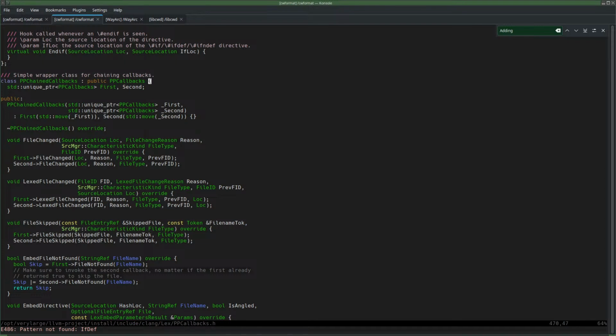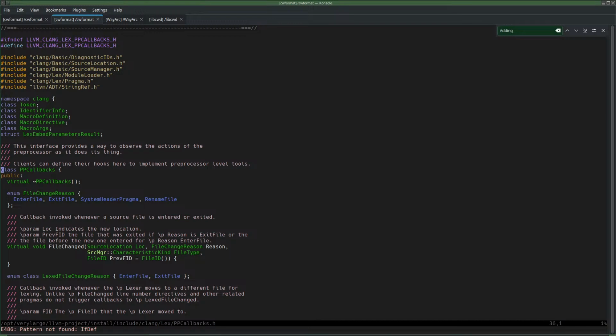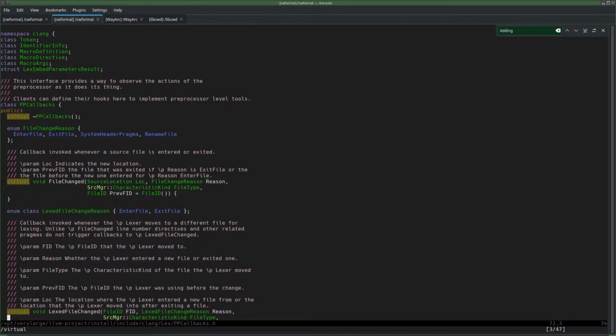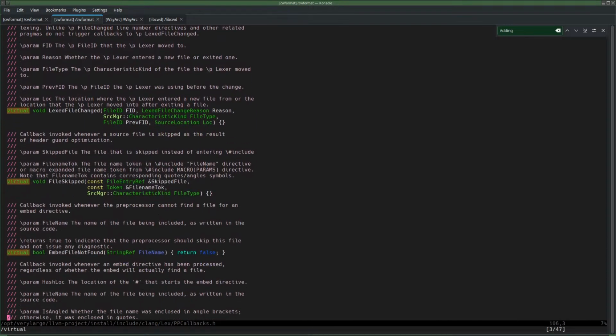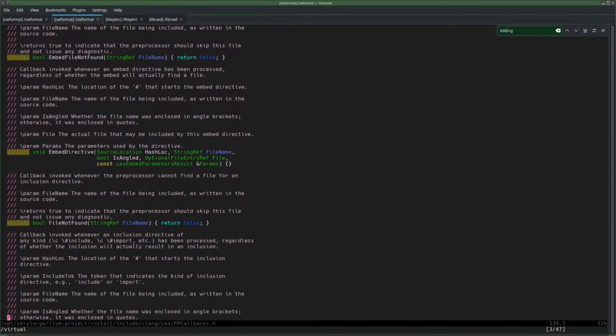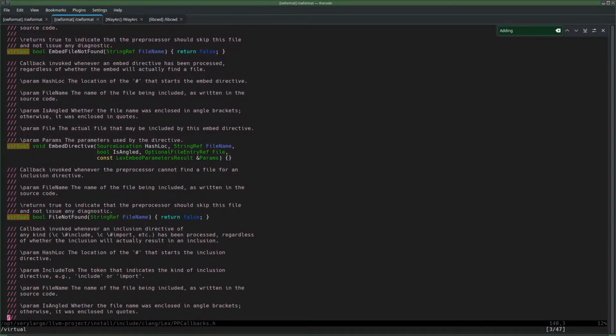Change callbacks. You should have a look here. Virtual file changed. Next file changed. File skipped. Embed file not found. Embed directive. I don't even know what that is. Callback invoked whenever an embed directive has been processed. What is that? Is that C++ or not?